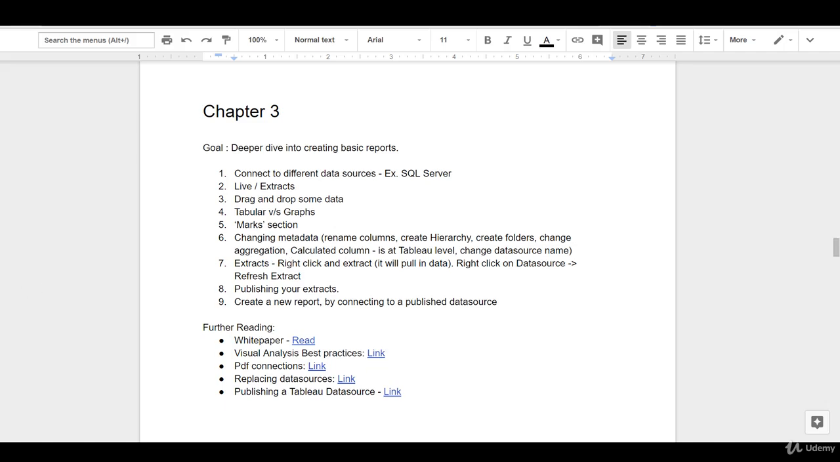In the last lecture, we saw connecting to Excel tabs and SQL Server and joining multiple data connections and ultimately creating a simple tabular report. So let's go ahead and play with Tableau a bit. Let's explore a new feature in Tableau called extracts.